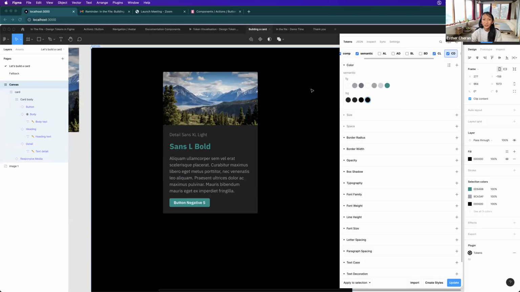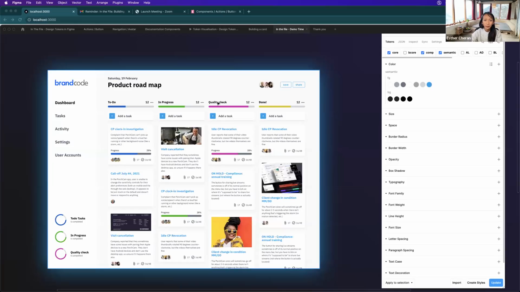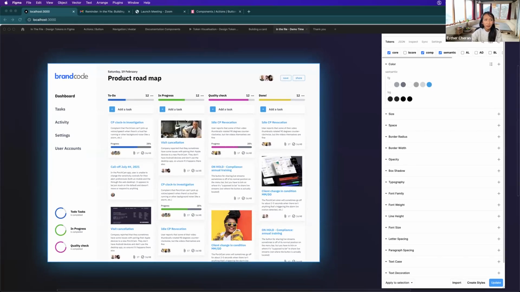Let's see how this can actually work on a full page UI. So let me open this. This is a simple dashboard that I have created using all the components from the component library. Here you can see again the same token sets that I just showed you. Let me show you how we can enable the different themes and how it would look in the different themes.